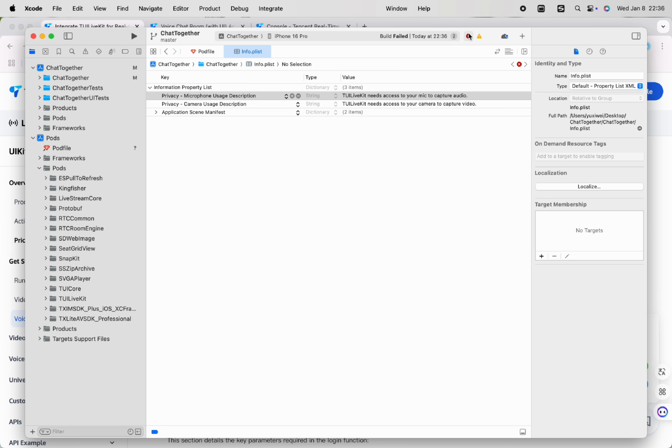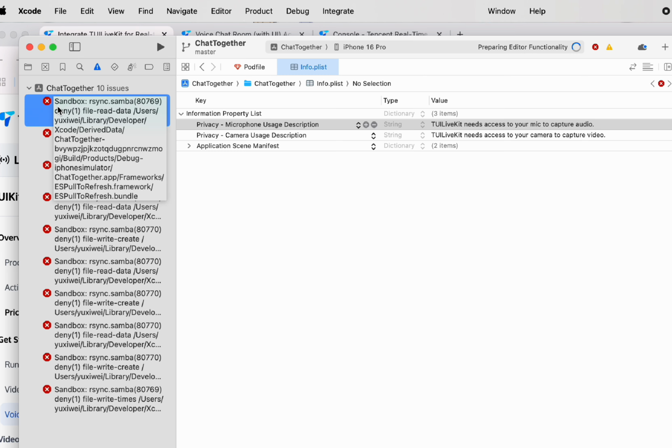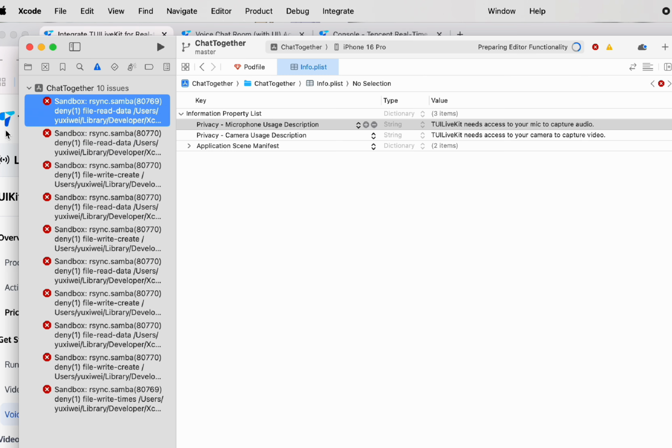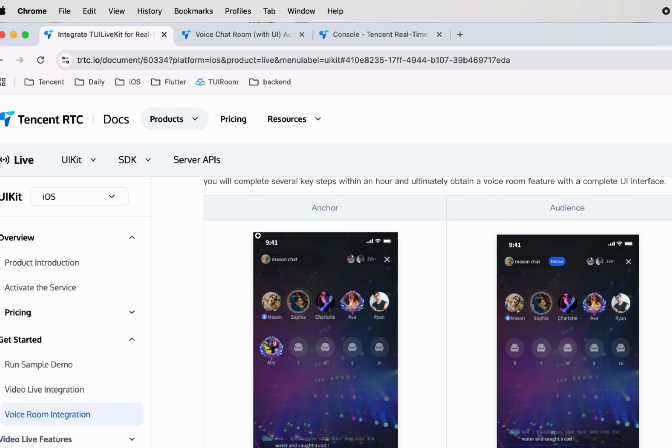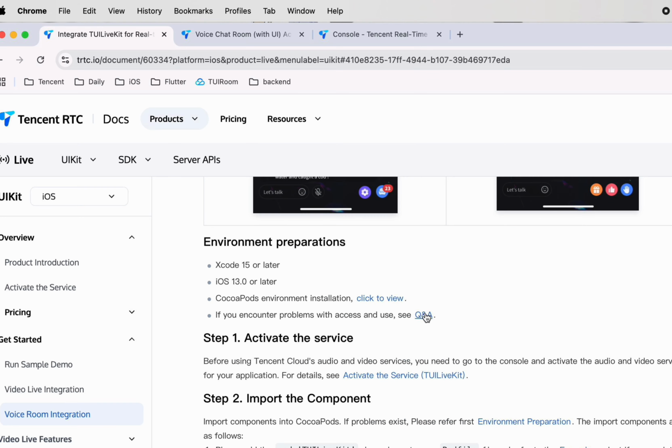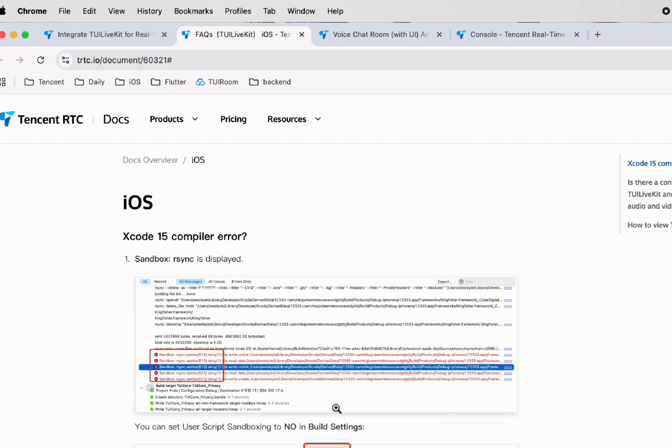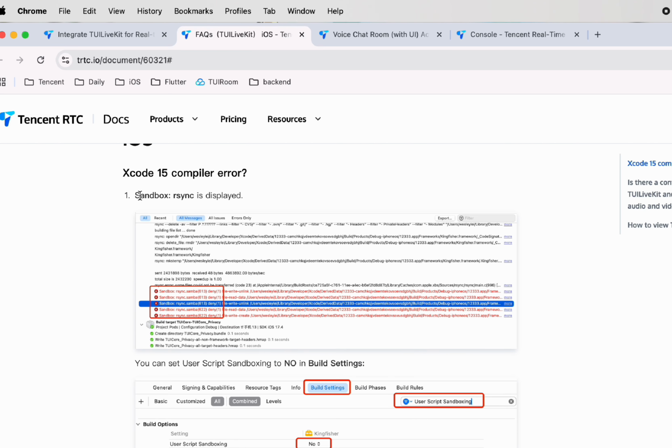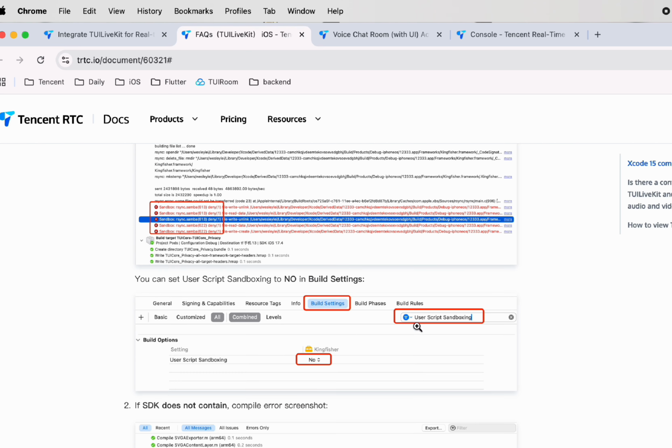It shows a compiler error, but don't worry. You can see it's reporting an error related to Sandbox. Let's go back to the documentation. At the very beginning of the document, you can see Q&A. Click on it. You can see the first question is about a similar Sandbox error, and the corresponding solution is to find user script sandboxing in the project and change yes to no.